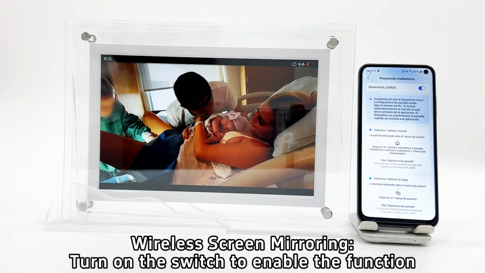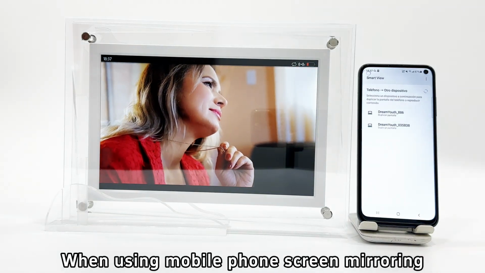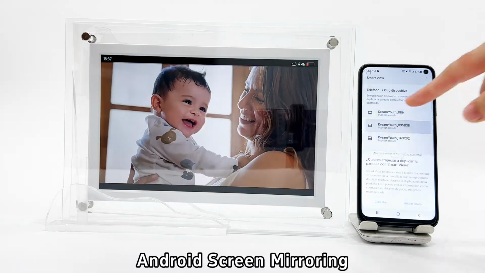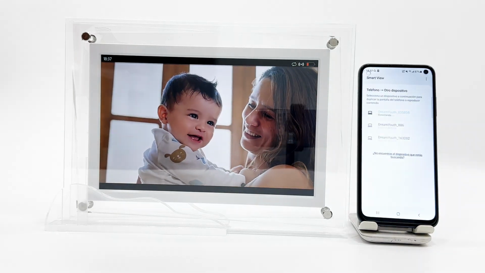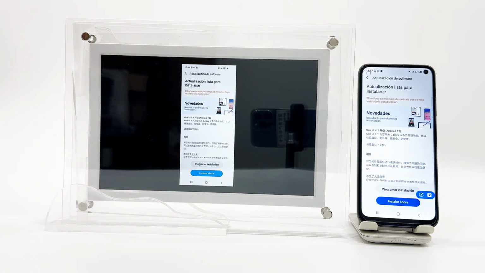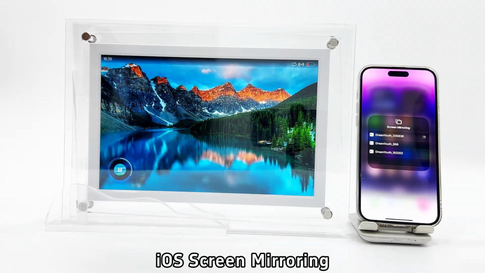Wireless screen mirroring: turn on the switch to enable the function. When using mobile phone screen mirroring, select the device name to mirror the mobile phone screen to the device. Android screen mirroring. iOS screen mirroring.